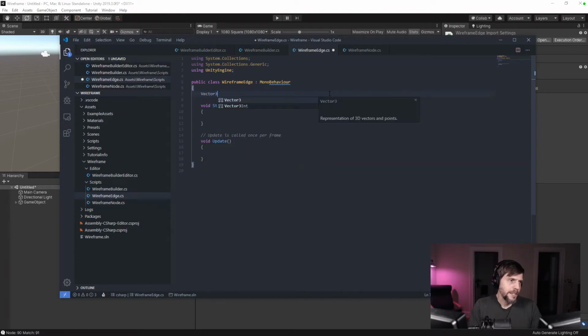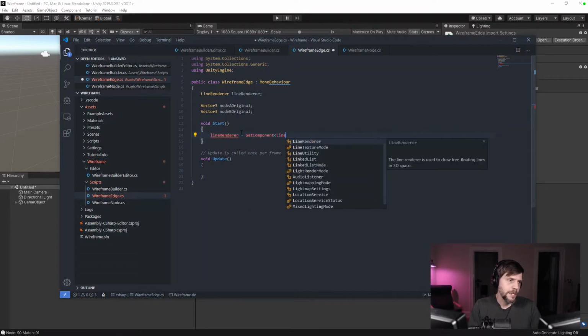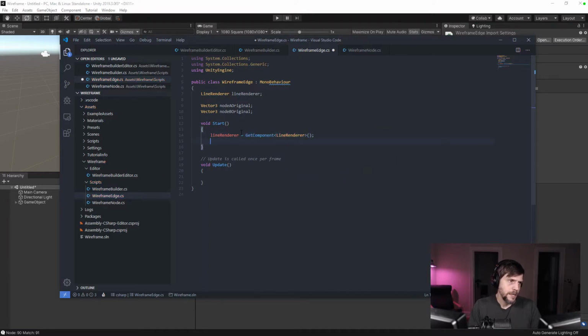We'll have a Vector3 node A start, and a Vector3 node B original. We'll just grab those straight from the line renderer to start with. We need to know about our line renderer. And then on start, we'll just say line renderer equals GetComponent LineRenderer, node A original equals line renderer.